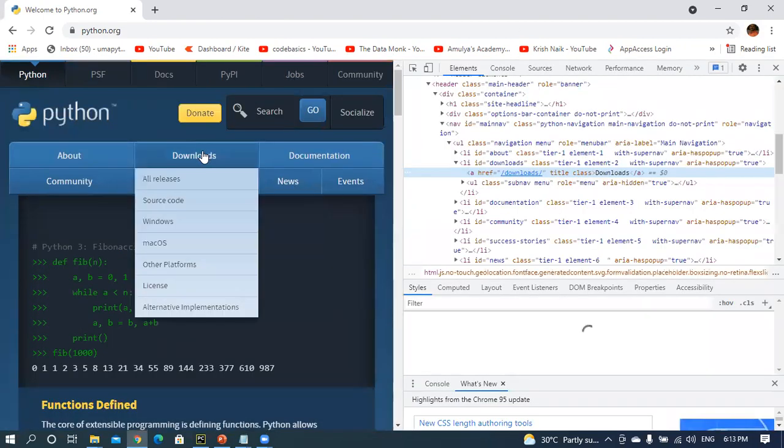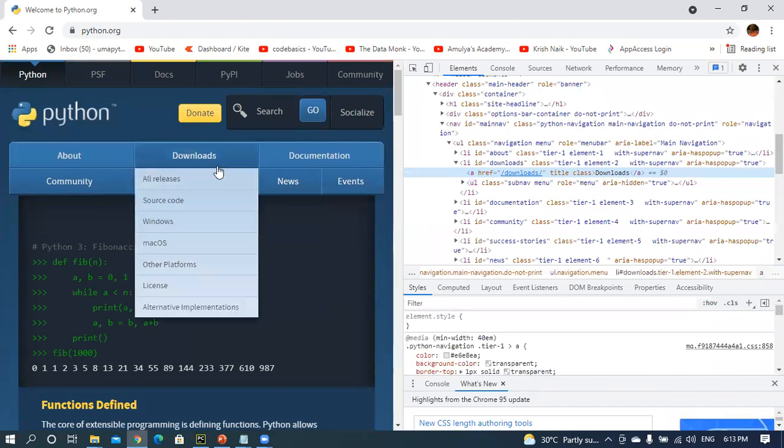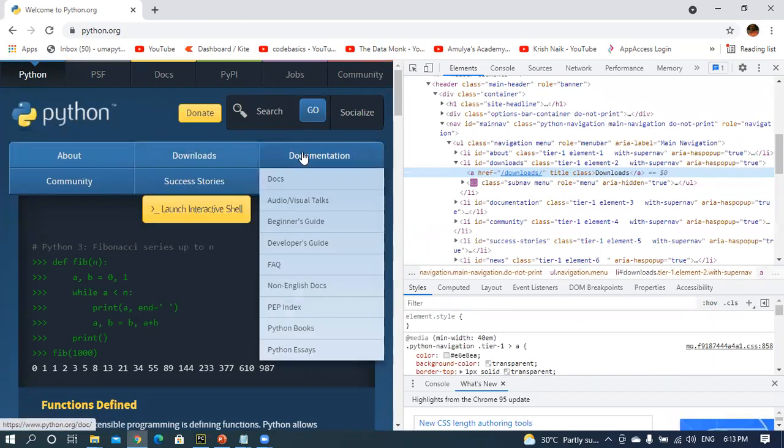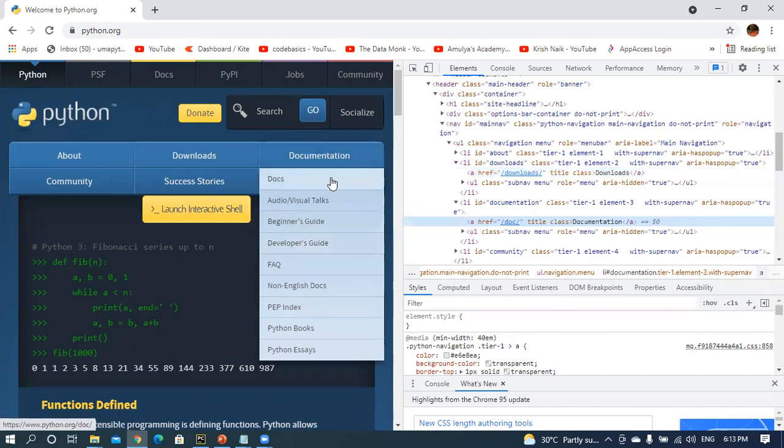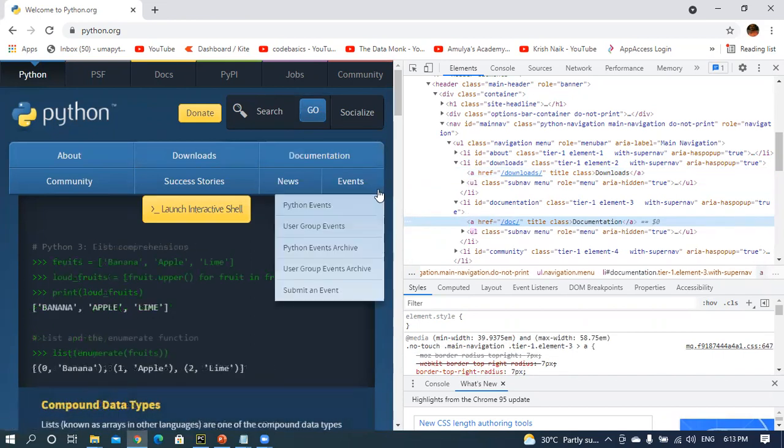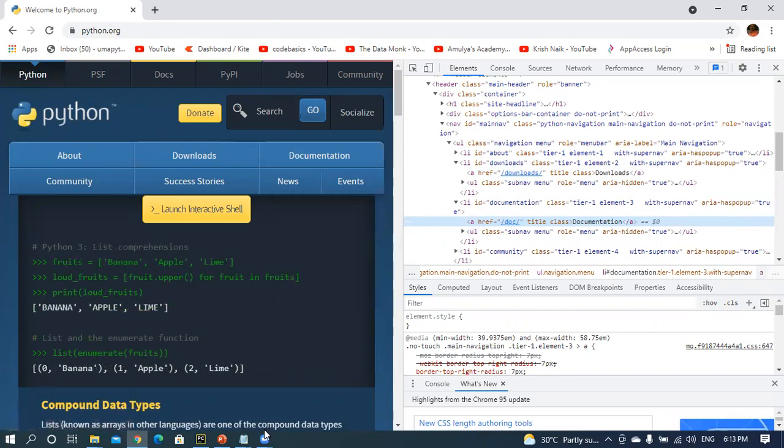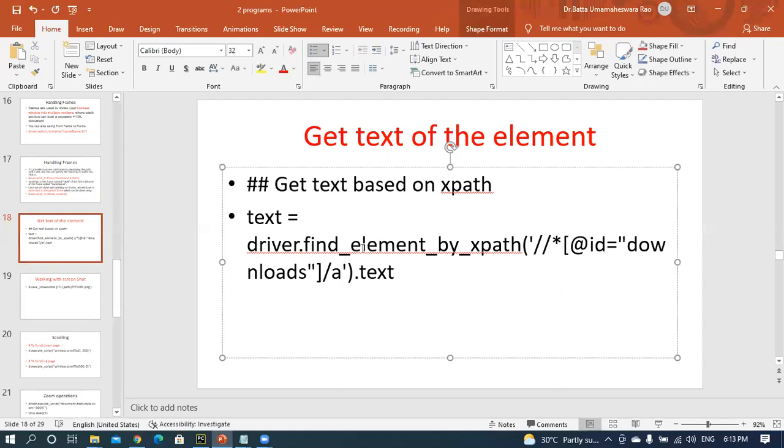Here I want to get this text. What is the text of, for example, the Documentation here? What is the text of this particular Documentation? How can you get this particular text? By using Selenium. In order to do that, you already have a method, which you are familiar with, the text attribute. With the help of text, you can get the text of the particular element only.